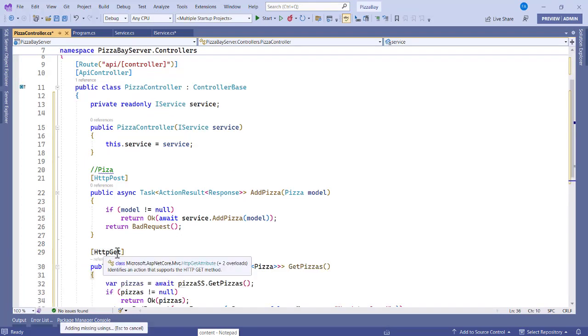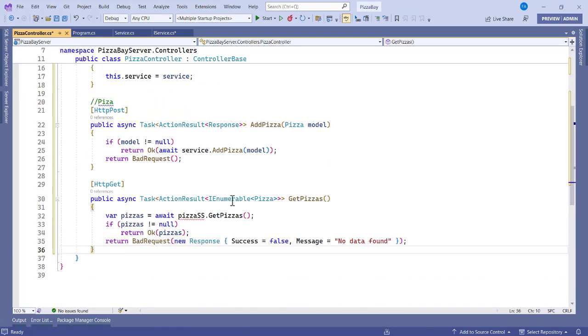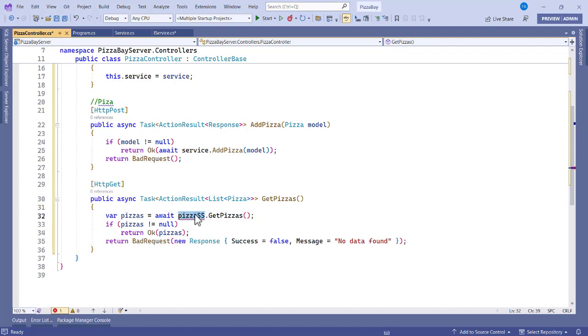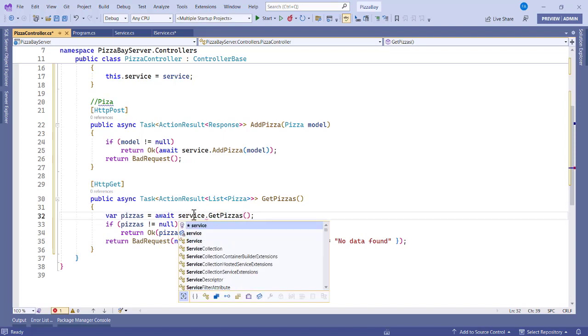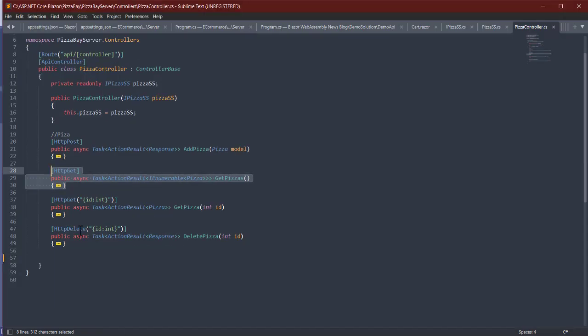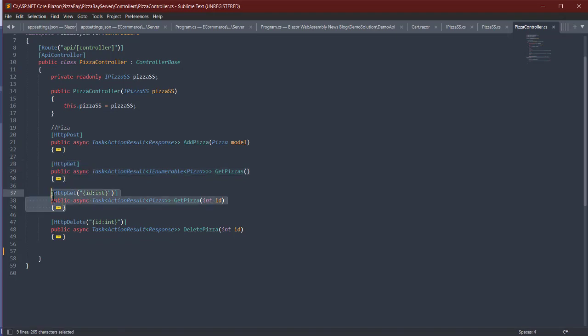So there's an HTTP get, that is a verb, and now here it is list. So let's set as list, and so let's call this service.get pizzas. Then if not equal to null, return okay. But if it's equal to null, then we want to return maybe this message, no data found. You can save that.